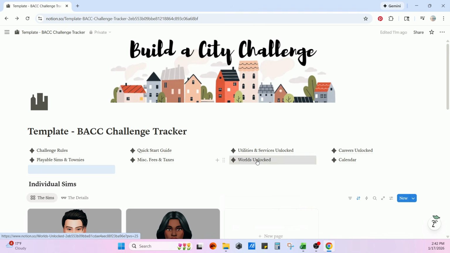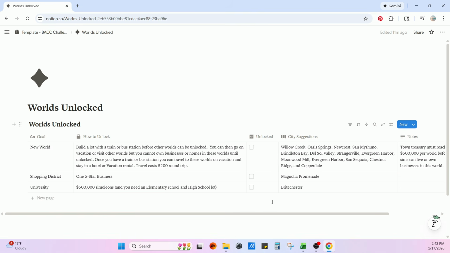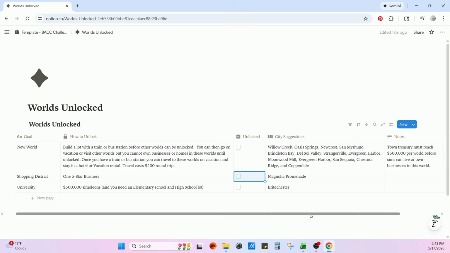The world's unlocked. So this is where you have information on what you need to do to unlock a new world. That's all right here. And then you can also just check it here as well once you've done it, if you would like. You'll definitely want to keep track of your shopping district when that is unlocked by clicking here, and when your university world is unlocked here too as well. The new world you don't really need to keep track of though.